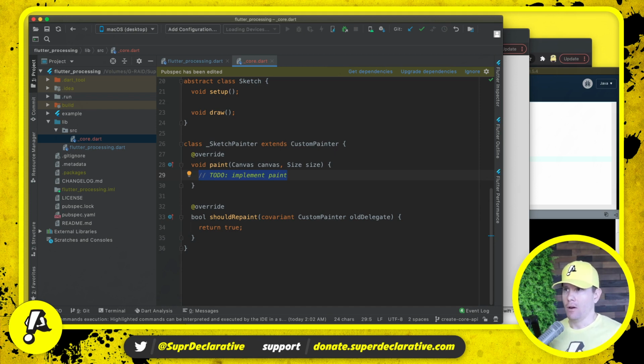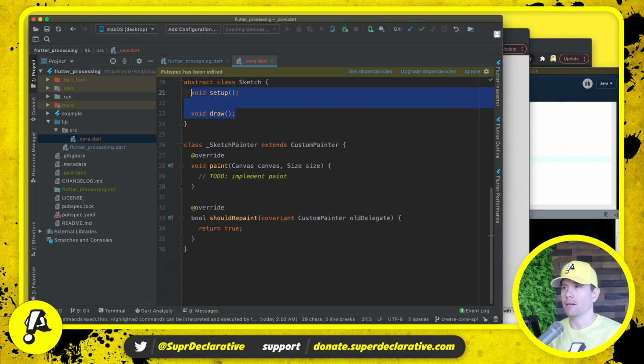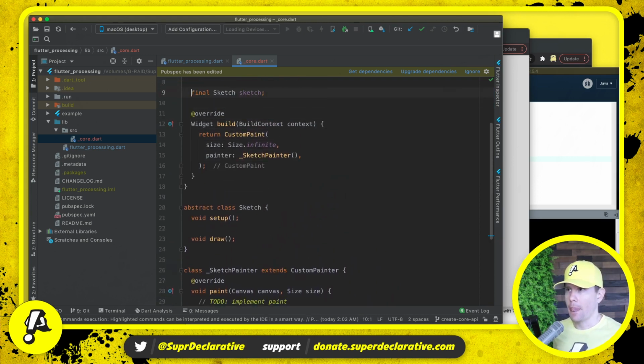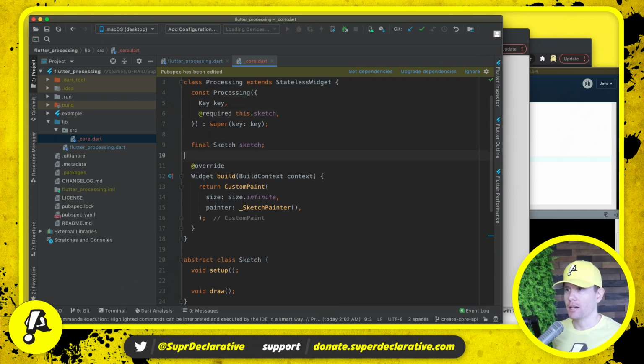How can we allow for these methods here to paint something in the custom painter? Because up here in our widget, our processing widget, we display the painter, but right now the painter isn't painting anything. And even if it were painting something, it has no reference to this sketch object.